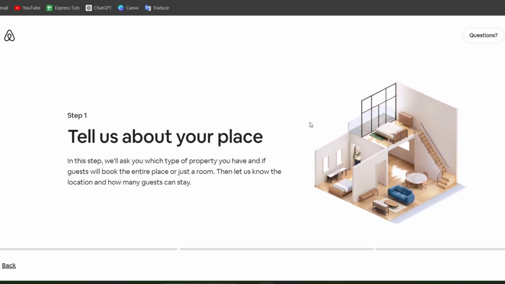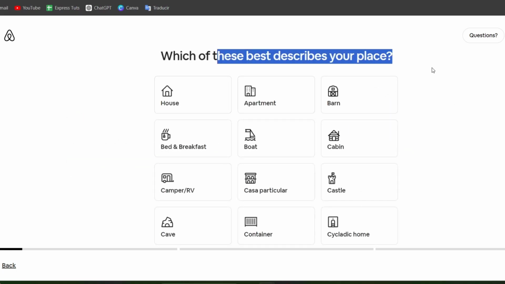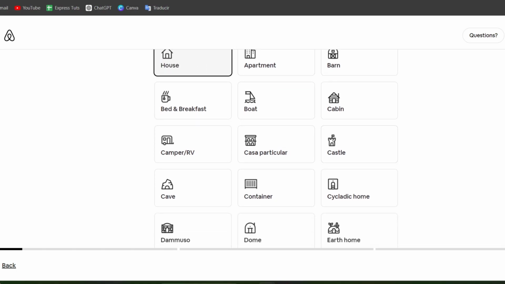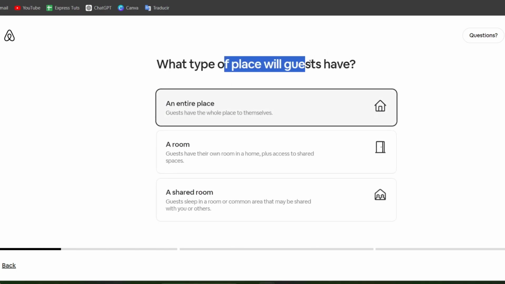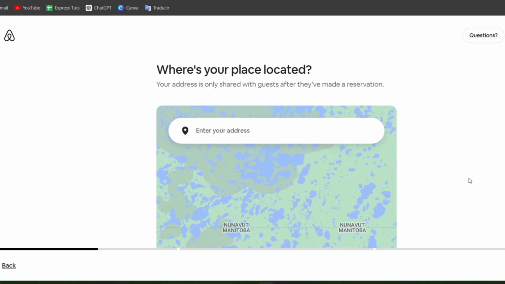So in this step, we are going to be asked a few questions. I'm going to be answering a few questions about my place. Which of these best describes your place? If this is a house, an apartment, a barn, a boat, a casa, a castle, whatever. So go for next. And then what type of place will guests have? Let's go for the entire place. Then, where's your place located?